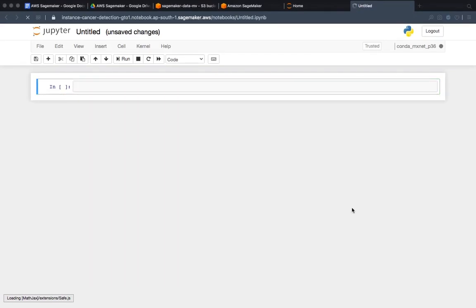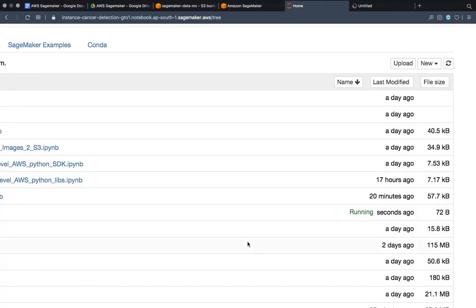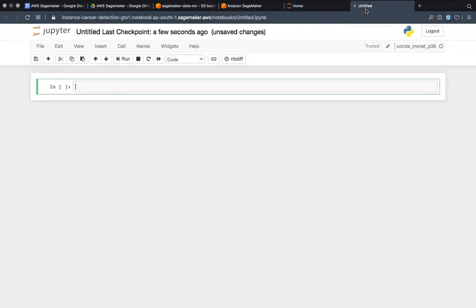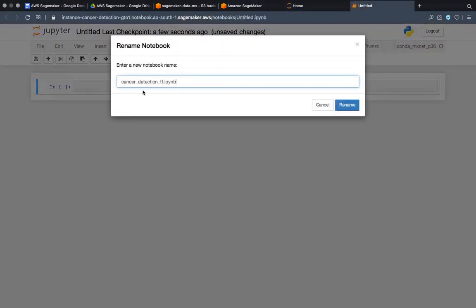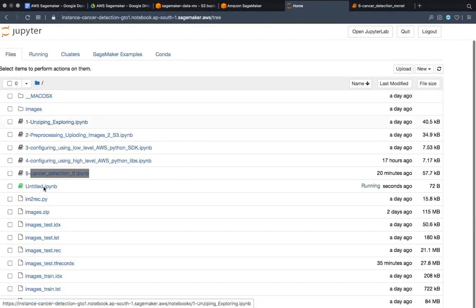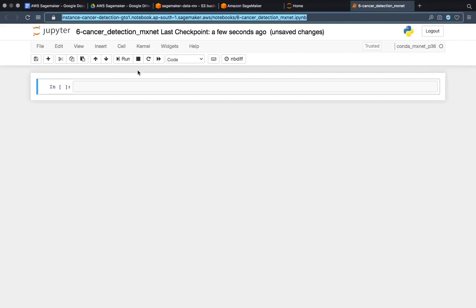First thing first, I will rename the notebook. I will come up over here, click there, and write MxNet. Okay, just renamed it. I have to give it the number 6. First thing first, let's pip install.